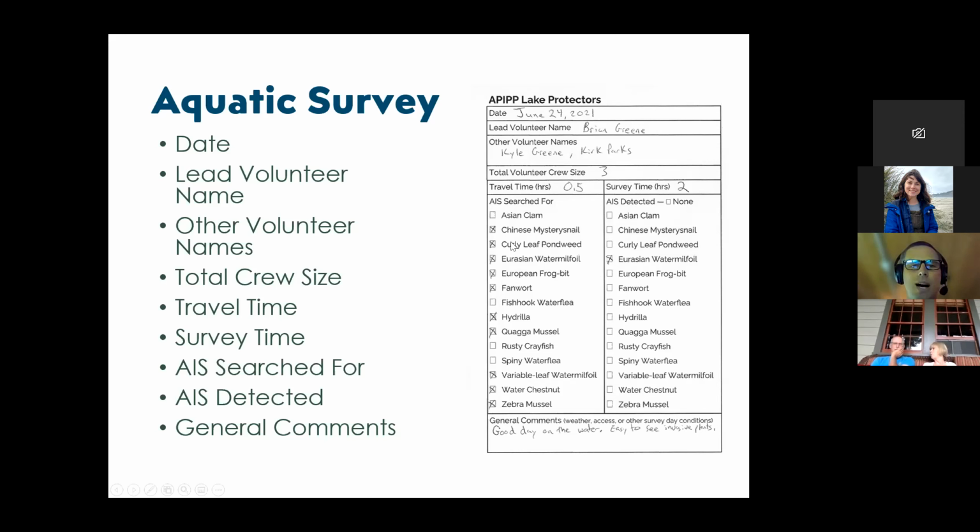And then you'll see these 2 big boxes, AIS searched for and AIS detected. What were the species that you looked for? What are the species that you feel confident that you can identify? Asian clam is generally in the sediment, buried down. If you weren't looking in the sediment, going to a beach and looking around, you're probably not going to see them. So you don't check that box. But if you feel like you can identify curly pondweed, Eurasian water milfoil, or these other species, check off those boxes. So that's what you look for.